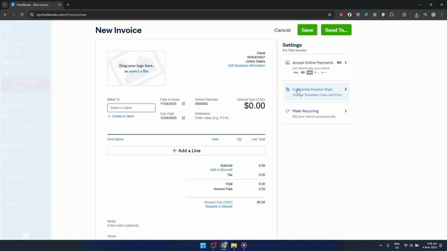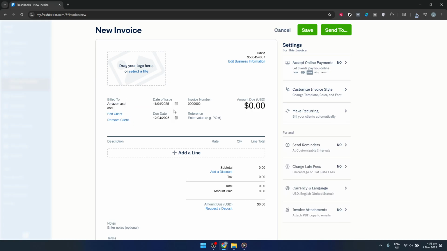Now comes the important part, filling out the invoice details. FreshBooks makes this part straightforward. You'll need to input some key information, starting with who the invoice is for. Type in your client's details. If they're already in your contacts, FreshBooks might autofill them for you.